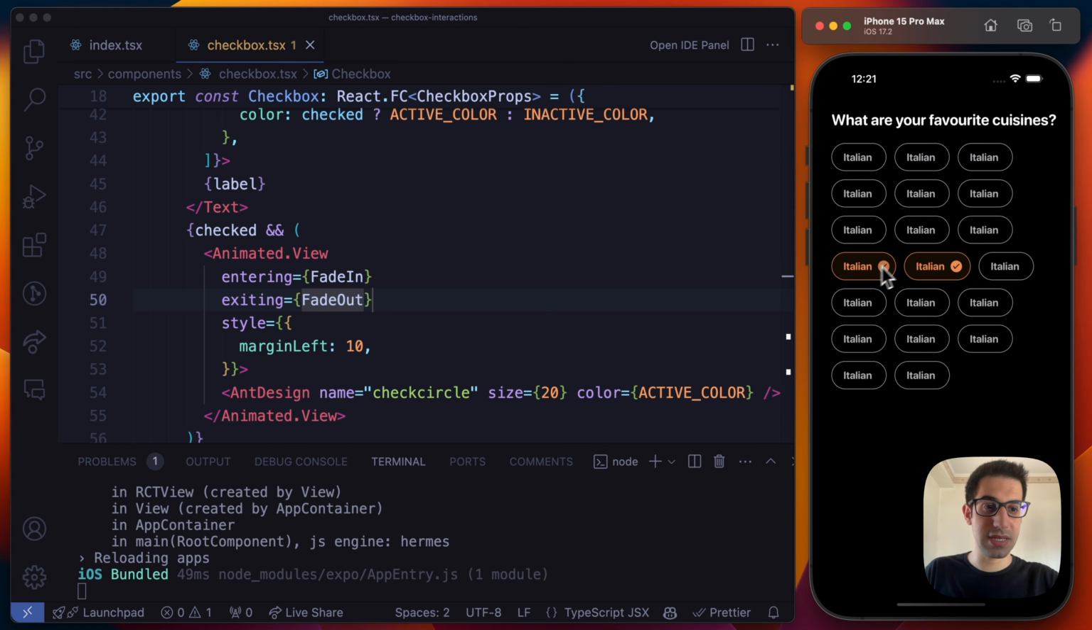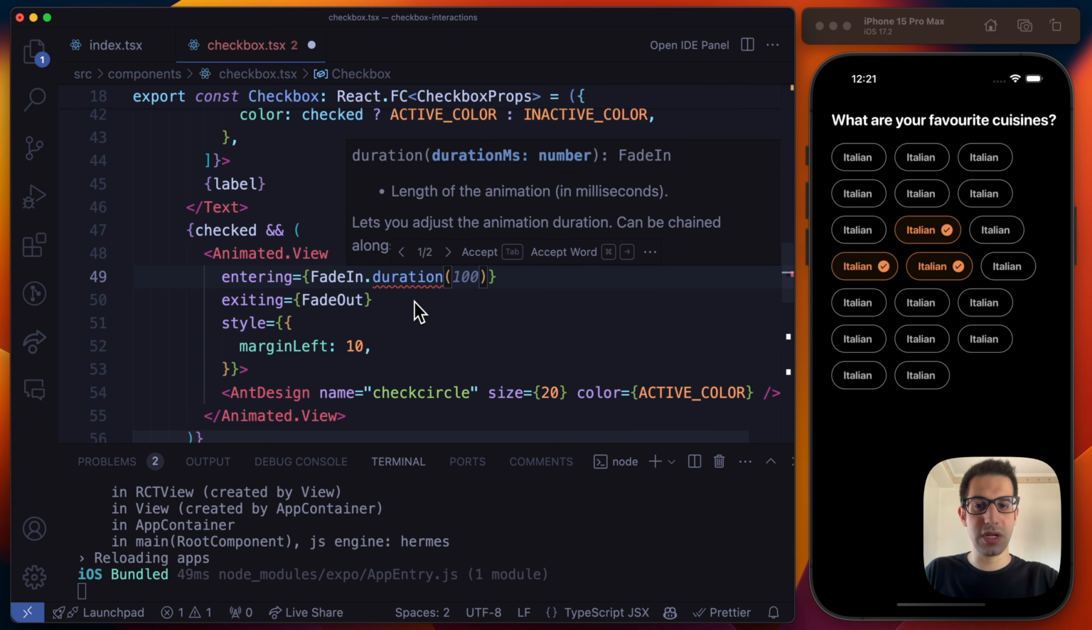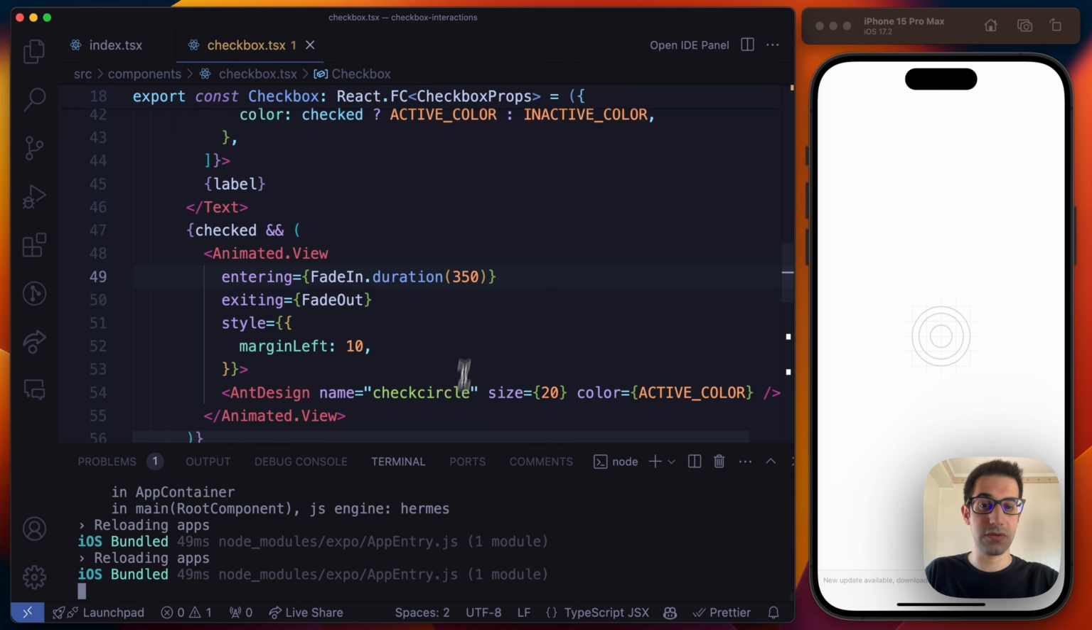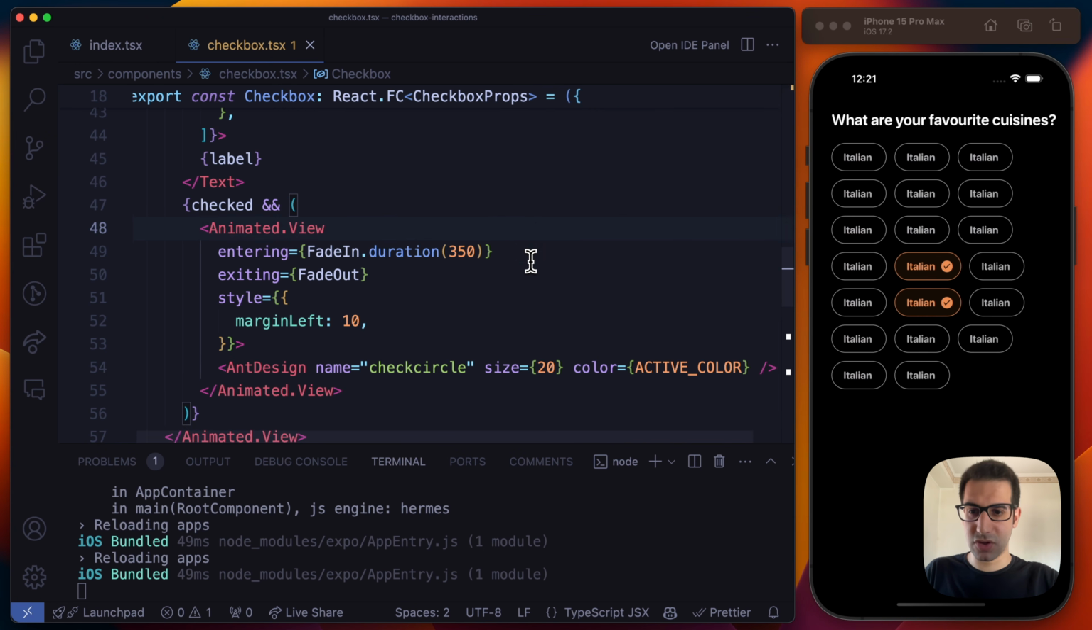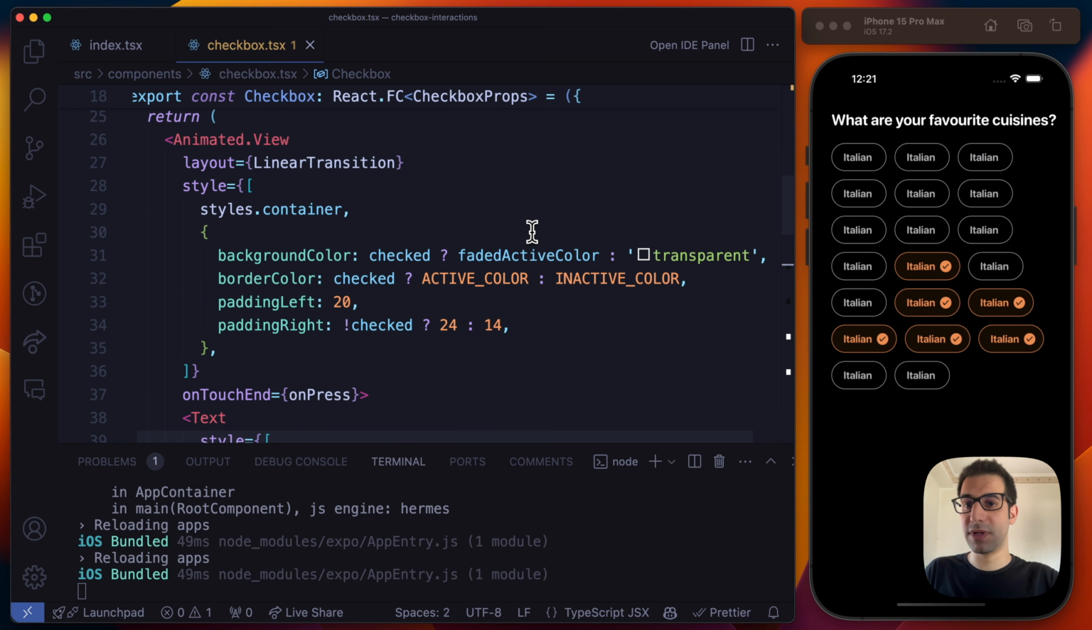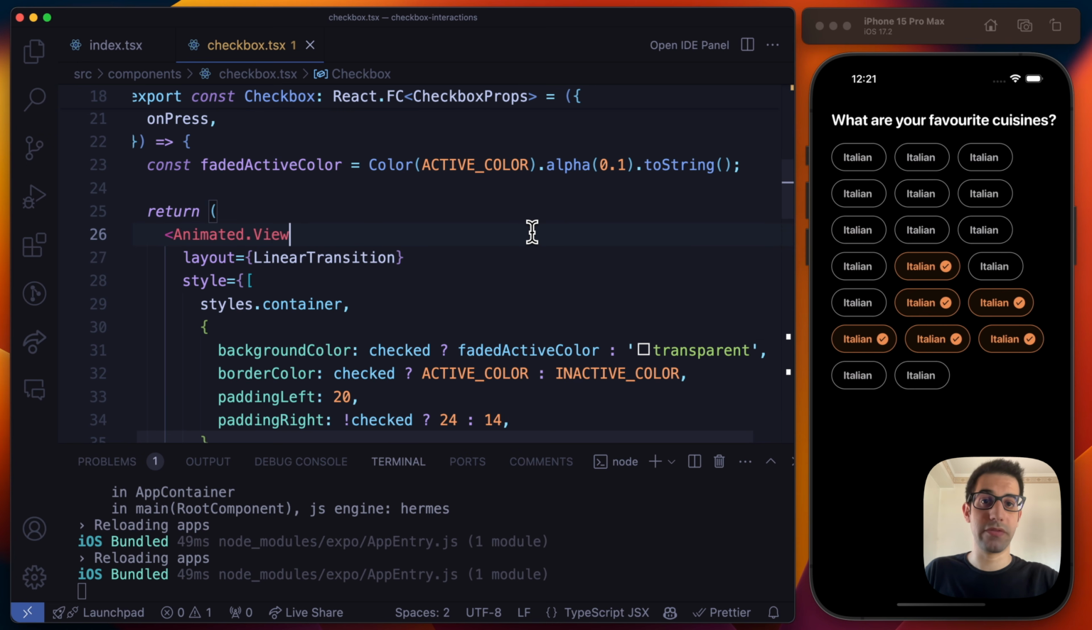And here, somehow, things are starting to look great. I mean, let's say the fade-out and the fade-in look too quick to me. So let's increase the duration of the fade-in a bit, to something like 350 milliseconds. And I think it looks great. Maybe actually this left margin was too high. And that's somehow perfect.